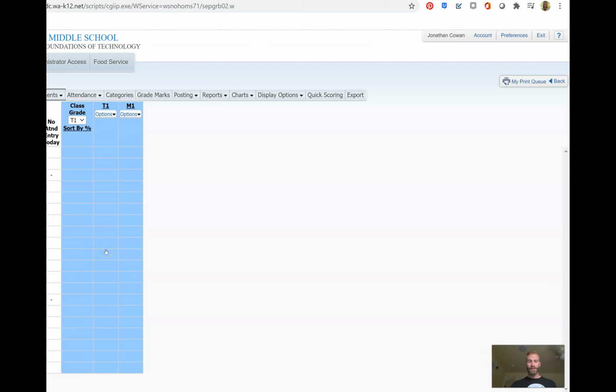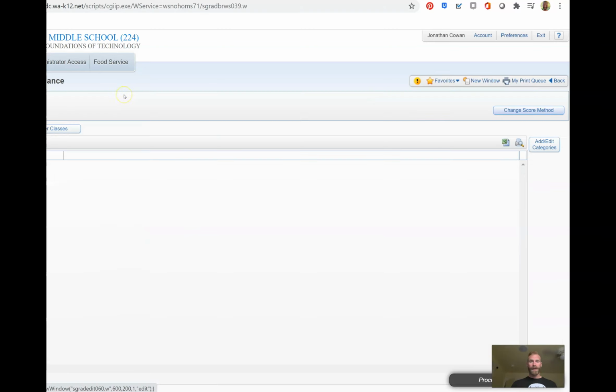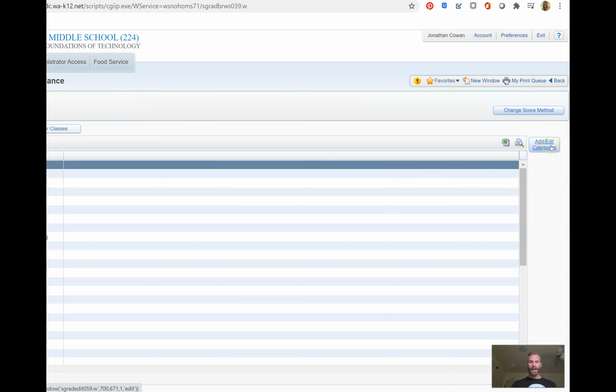For security reasons, I've cropped this, so I just crop student names. But where I'm at is in the gradebook for one of my classes. And I need to go into the gradebook for each of my individual classes, not my sections. So I need to go period by period into every single gradebook. At least this is what I had to do. Go to categories, and then I need to go to Add Edit Categories.